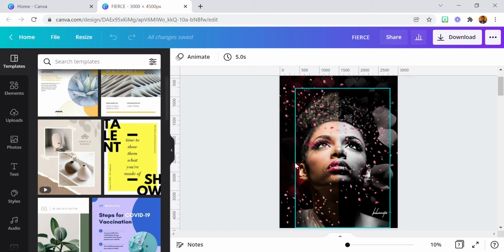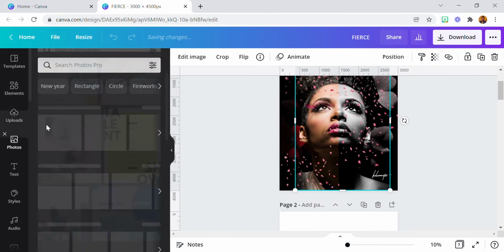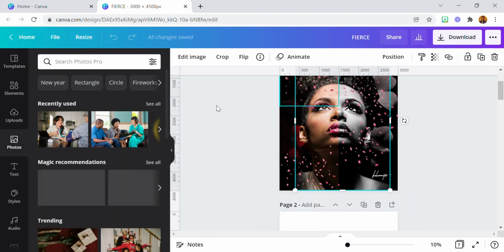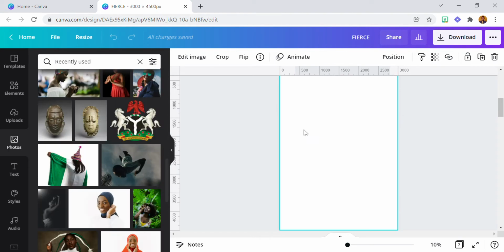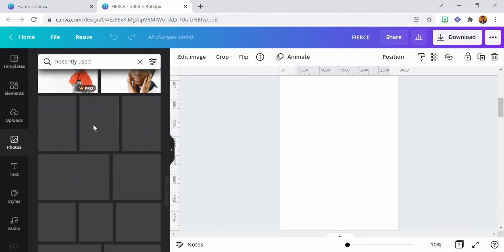So as you can see, I use this particular image. It's actually a model. You can get it from Canva. Okay, you can get this particular image from Canva. Let me see if I can see it.